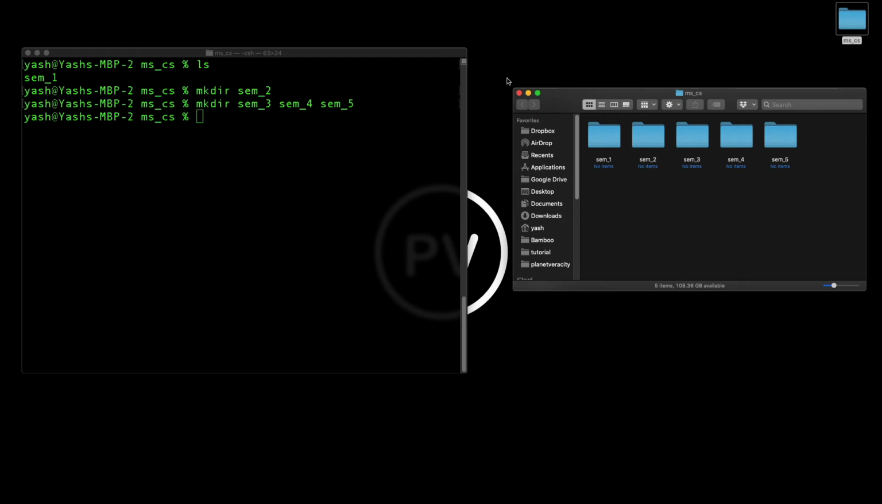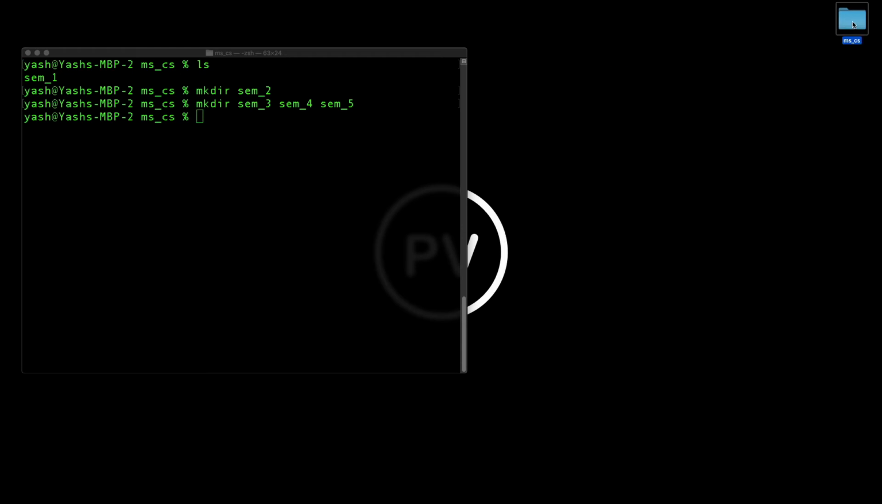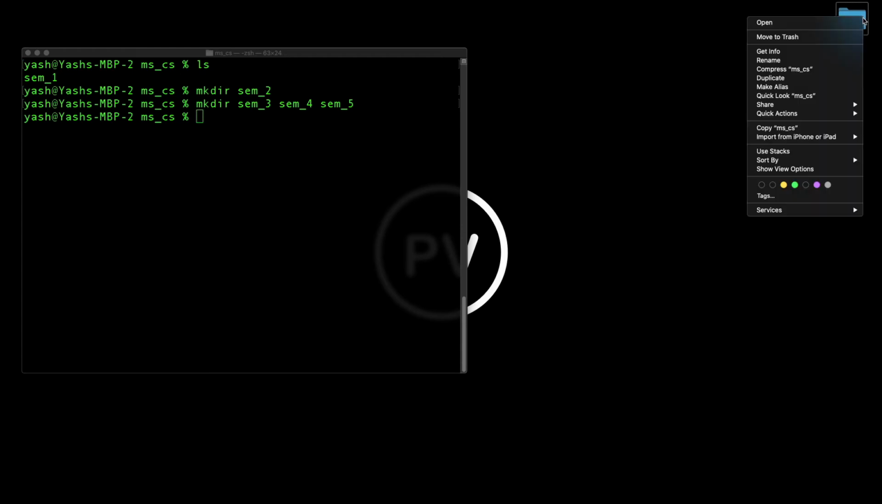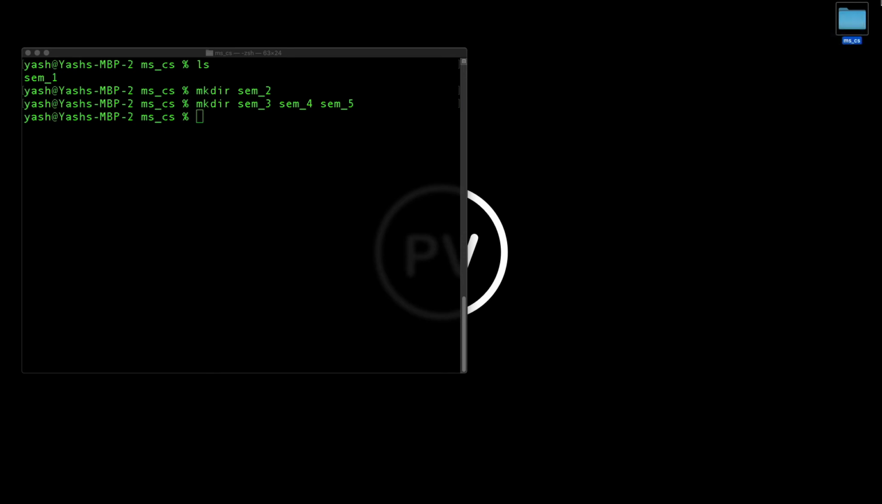Next thing, let me go ahead and delete everything. You can right click and move to trash, but what I like to do is command delete, a keyboard shortcut, much faster, and that's what we like here, fast.